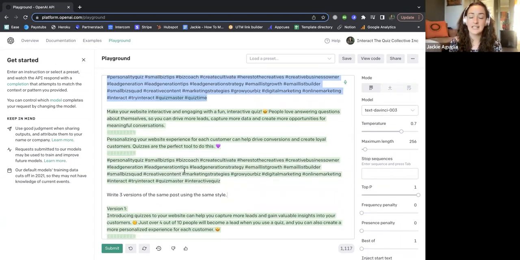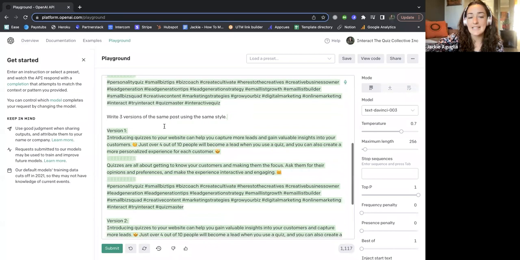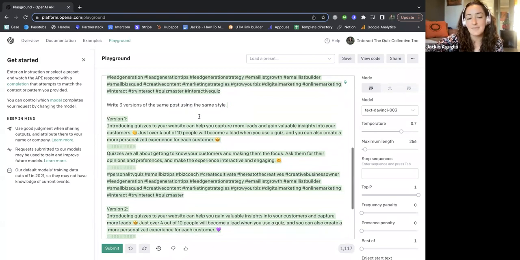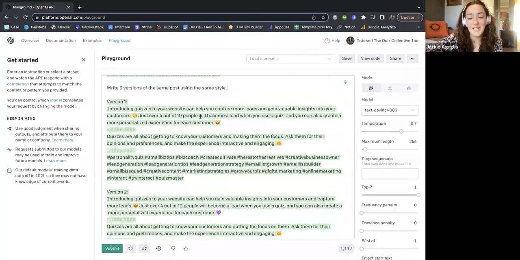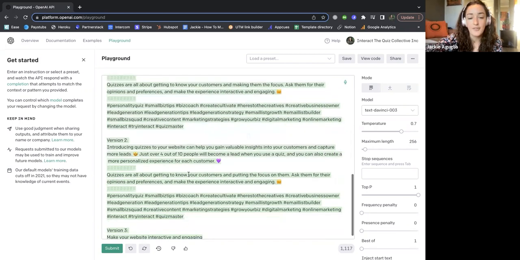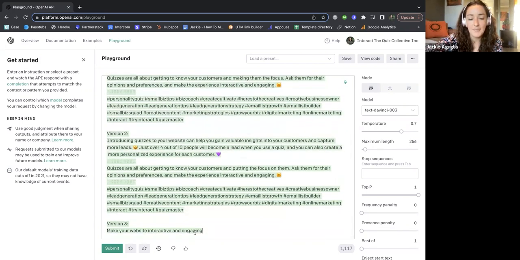Perfect. It includes hashtags that are relevant to the hashtags that I used before. It's saying things that speak to why somebody would want to use a quiz, why it's an effective lead magnet to put onto your website. And then I asked OpenAI to write 3 more versions of the same post using the same style. And that's where it was hard at work when I originally shared my screen. So here it is, version 1, version 2. And then if I hit submit, it'll finish version 3 for me as well.